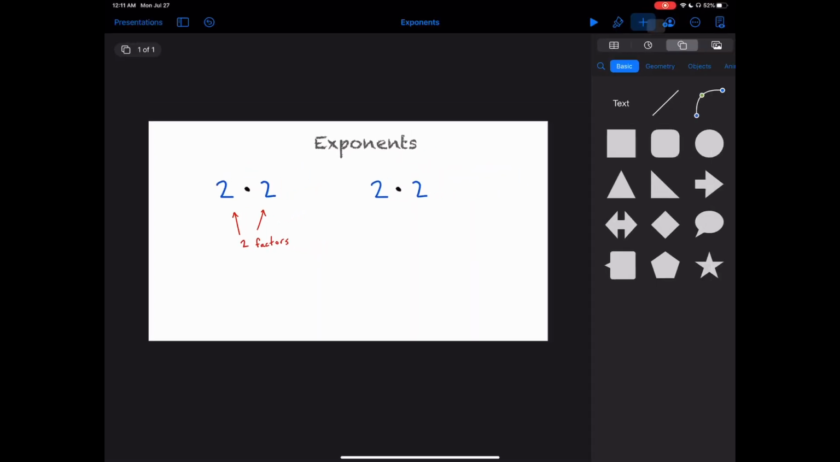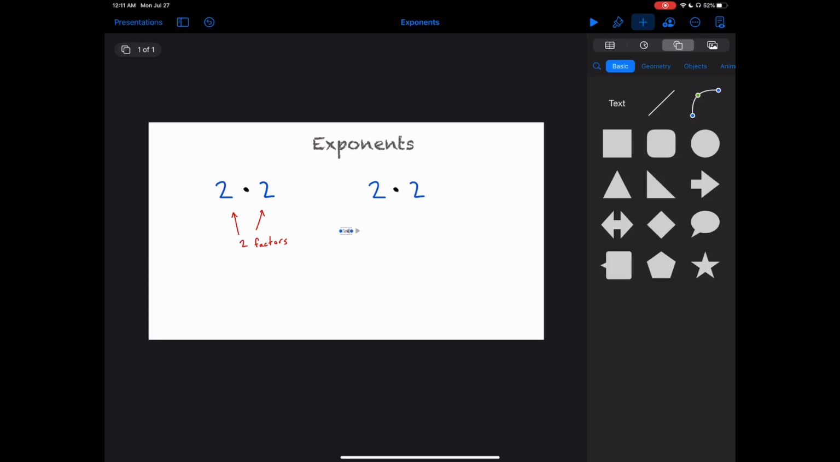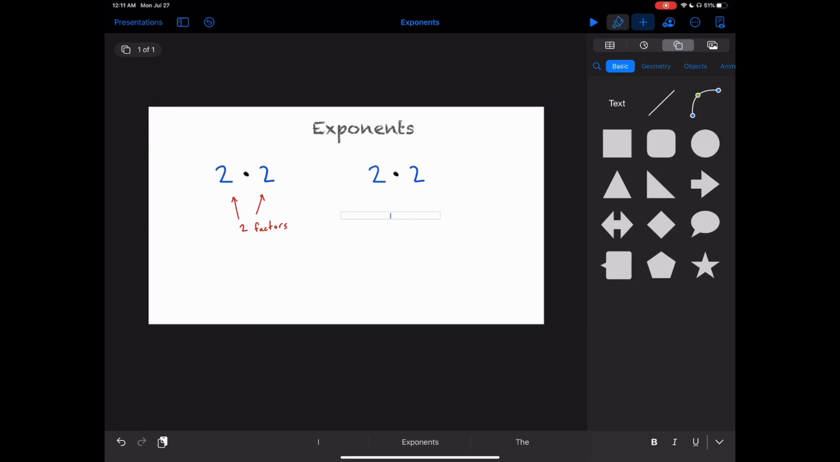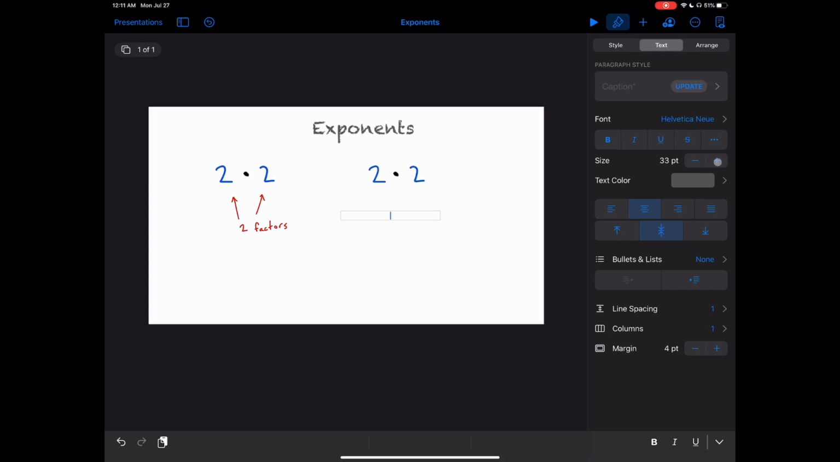One last piece, maybe I'll add one more text box. This is starting me off on some very small font. Make my font a bit bigger, and I can say, this can be read as 2 to the second power, or 2 squared. And maybe I'd like to say squared is an interesting vocabulary term, so I'm going to make it italics.